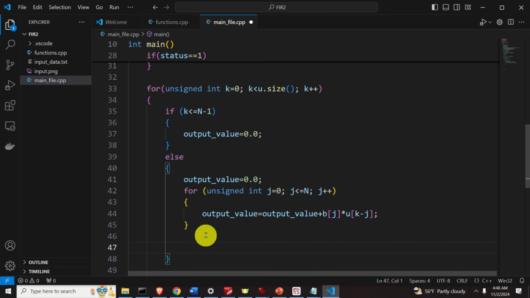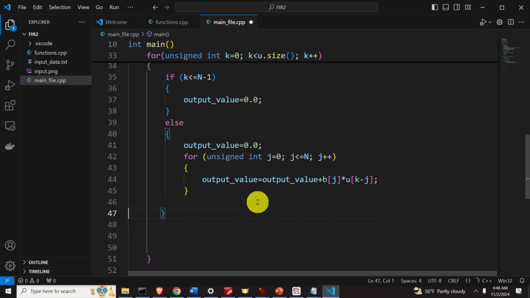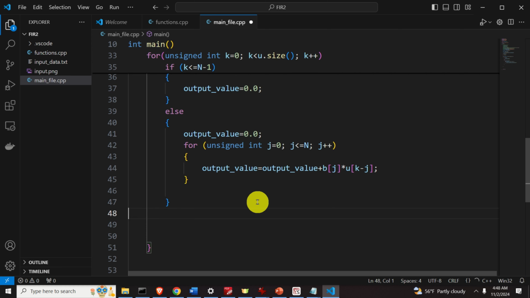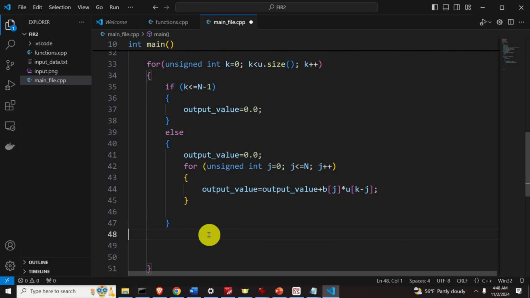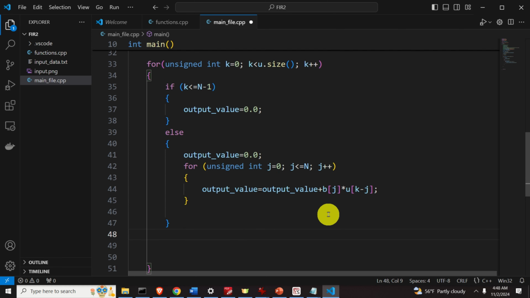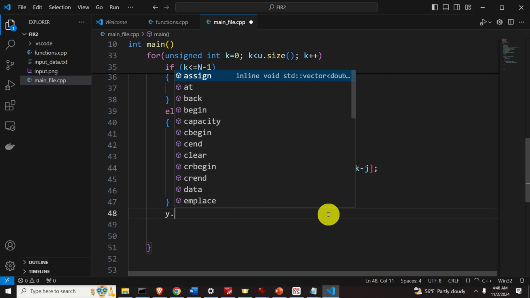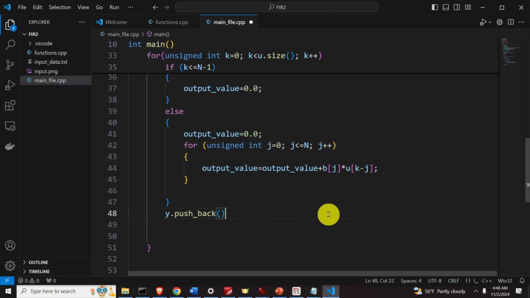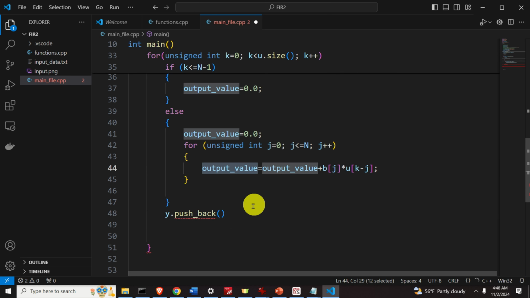After we do that, over here outside of both if and else conditions, we need to simply type this. y dot push_back, and we need to push back the output value. And that's it.